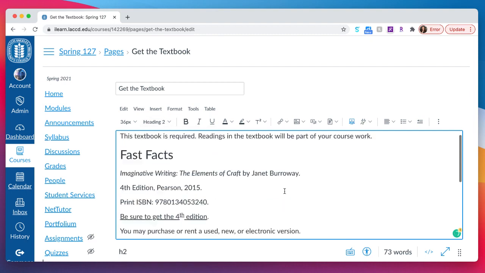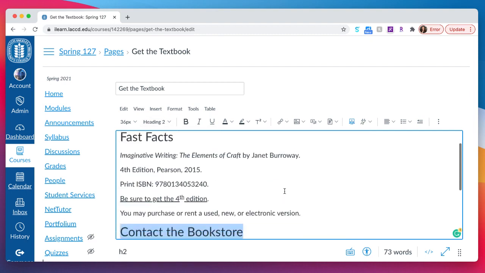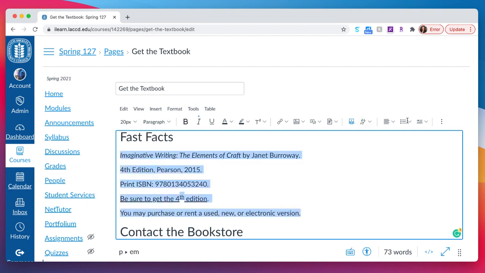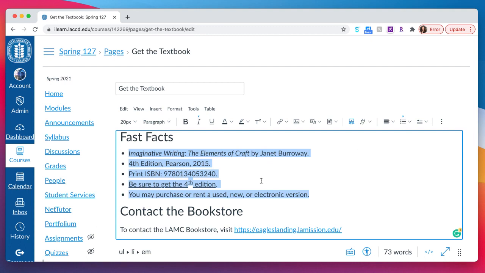Okay. When you have a list, you want to actually use the list function. Now, you may be tempted to add little dashes like this, but assistive technology will not recognize these dashes as a list. So what you actually want to do is highlight everything in your list and go over here. Now, if order matters, you can use the number system. But in this case, this isn't a list of steps. It's just a list of items. So I'm going to go with the bullets.